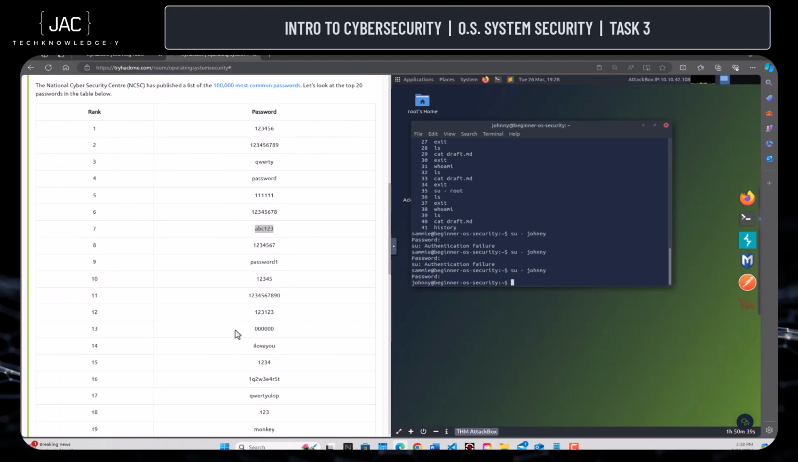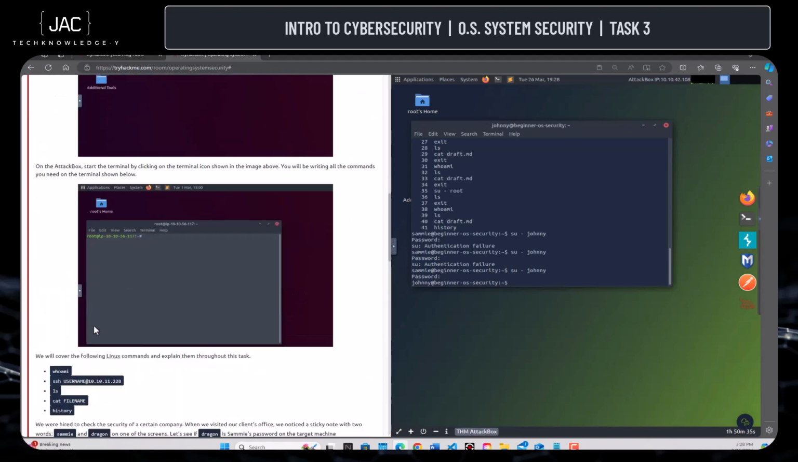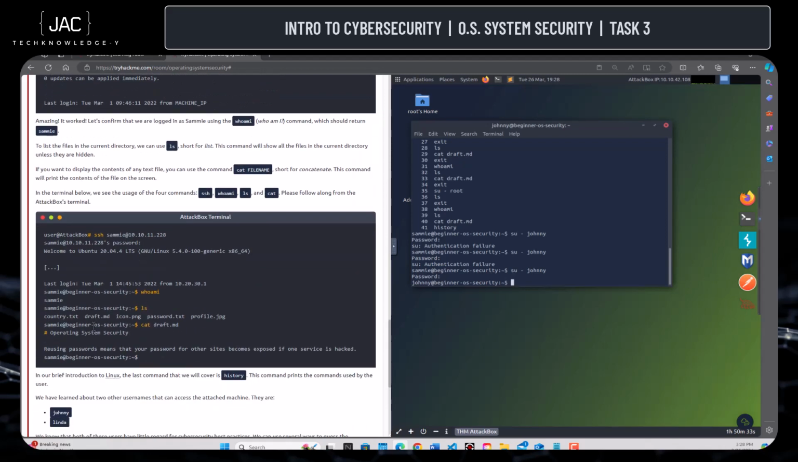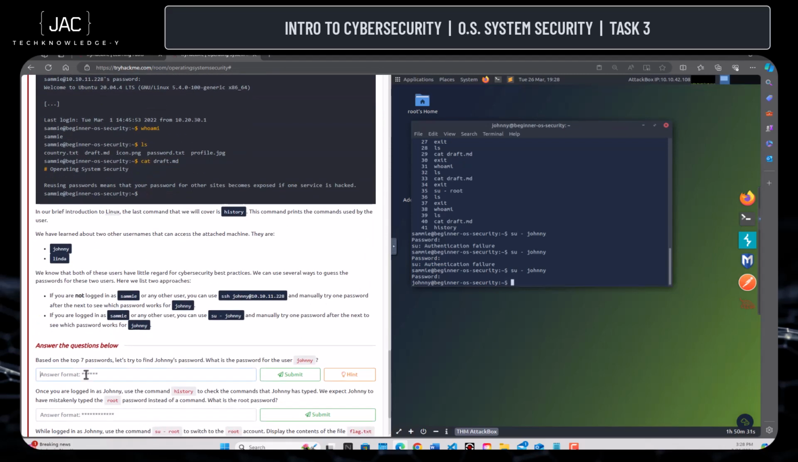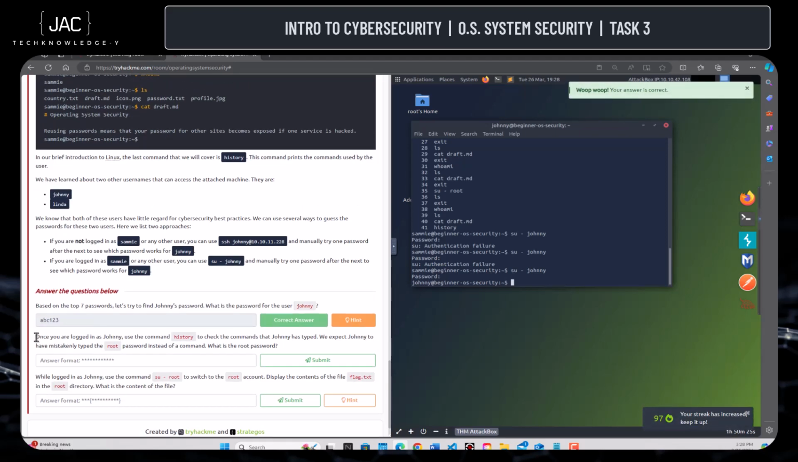All right, now let's go back to task 3. It looks like our password is ABC123. Awesome. And once you're logged in as Johnny, check the history. So we're going to use the history command to check the commands that Johnny has typed. We expect Johnny to have mistakenly typed the root password instead of a command. What is the root password?